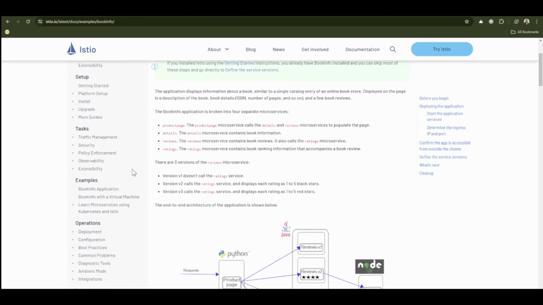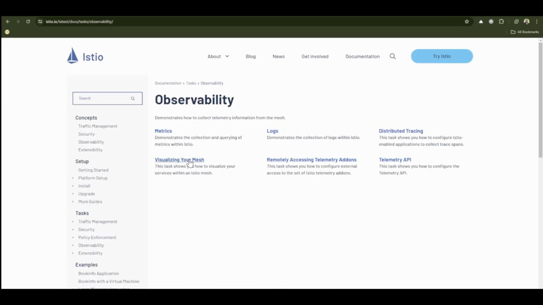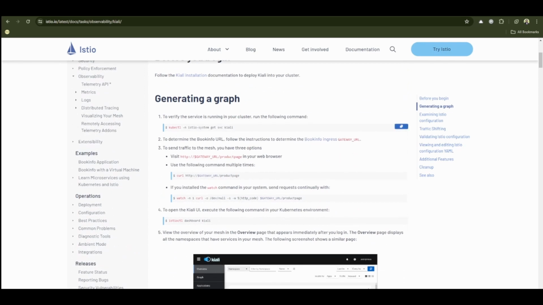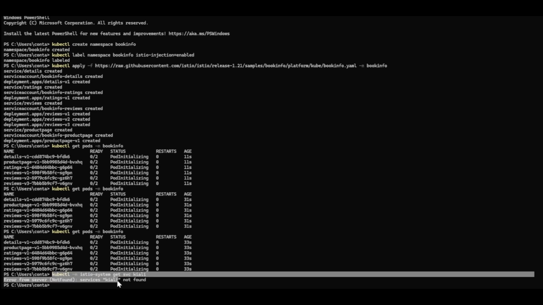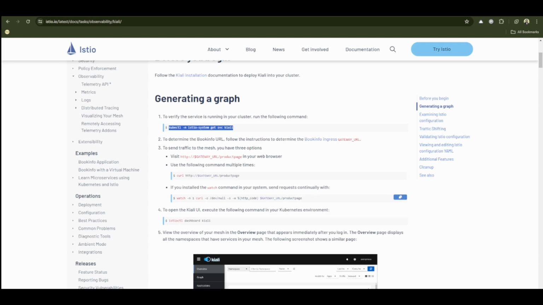Let's go to observability, visualizing your mesh, and here we can install Kiali. Kiali is the tool which we will be using for visualizing the Istio service mesh. So let's install it. I'm installing it in istio-system. Here I was just checking first whether it's already installed or not. It's not installed.